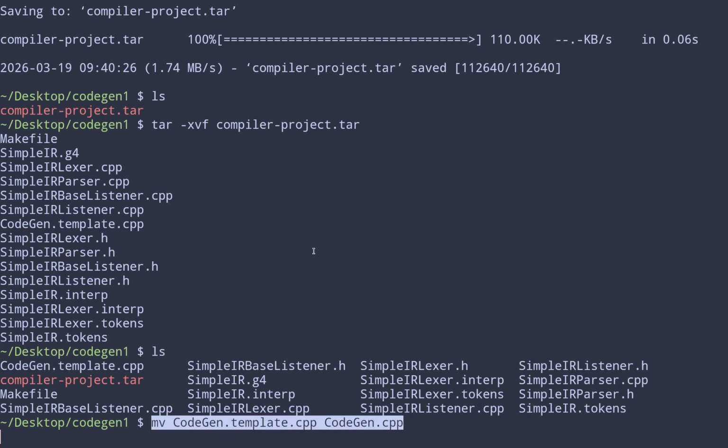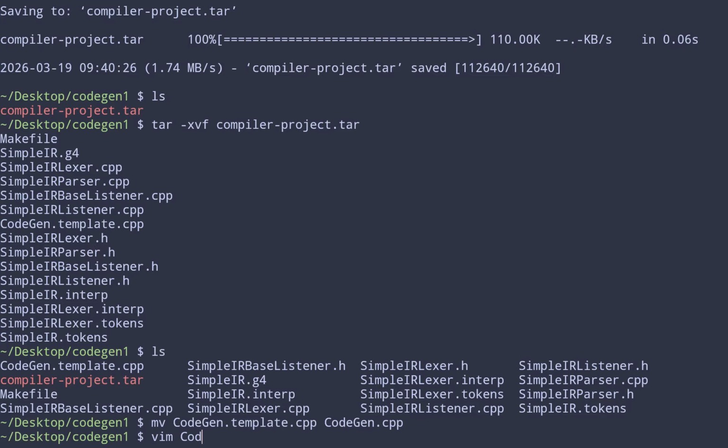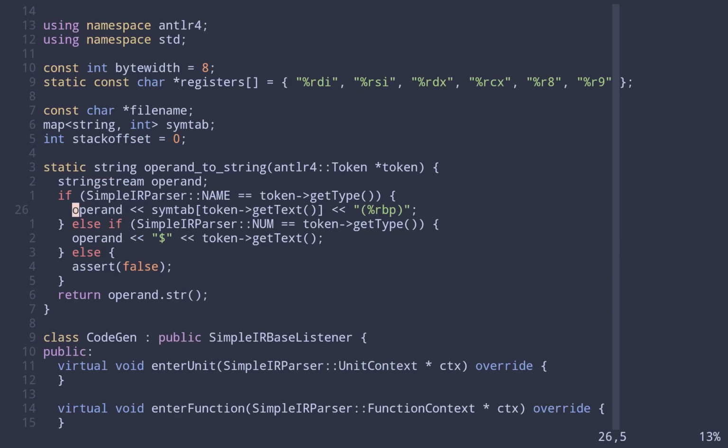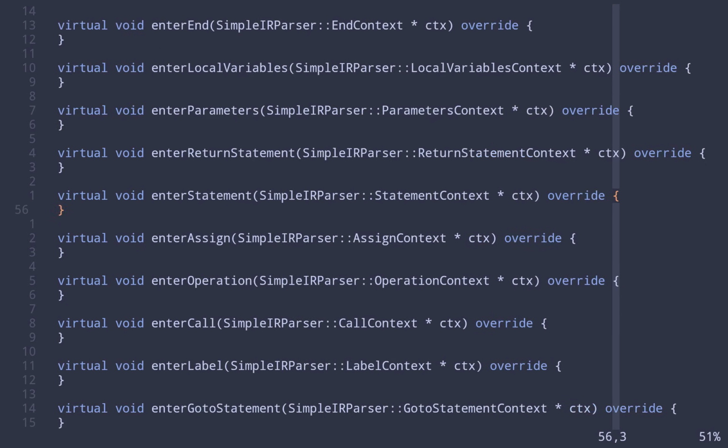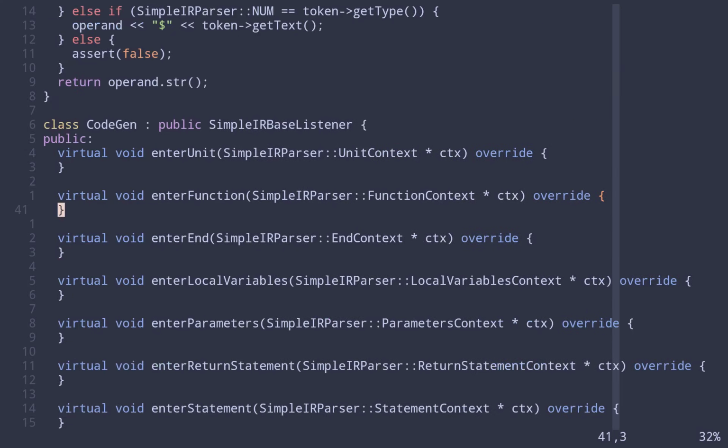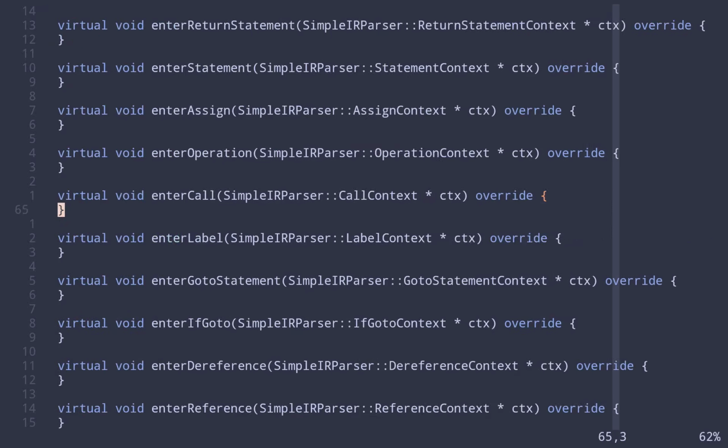And I'm going to run this instruction here to rename the template file into the codegen.cpp file. And this codegen.cpp file is going to be the file that you'll be working with for the project. So you're going to be defining all your functions in here. And the way this file is structured is that you can see there are all these enter operations, enter functions, I should say. And these are the ones you're going to be filling in for the project.